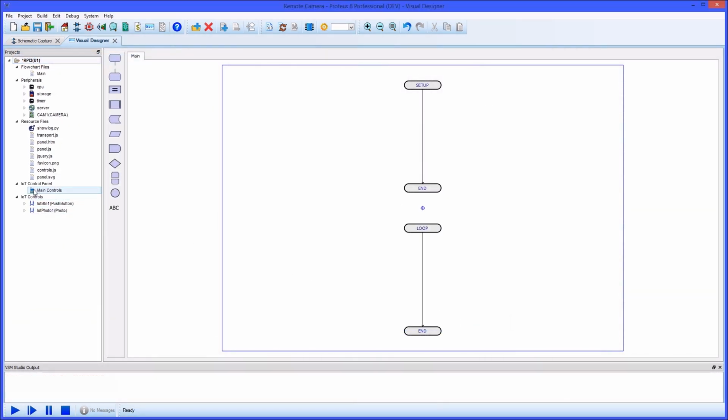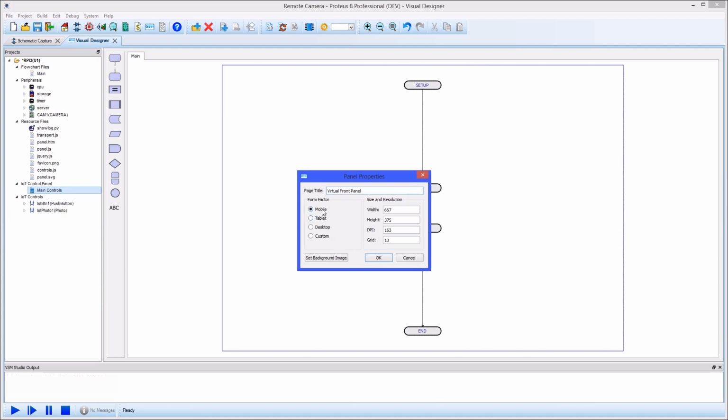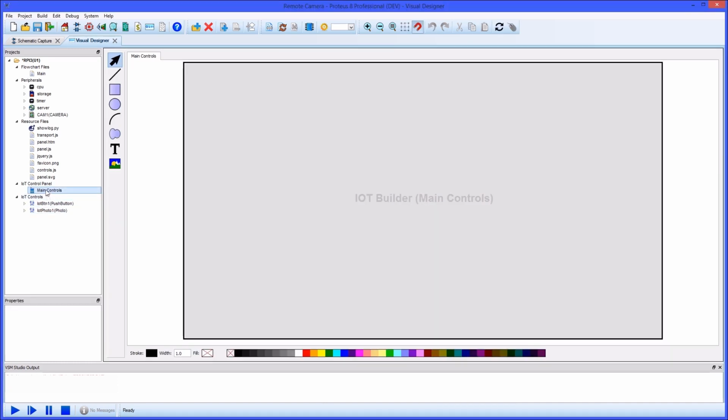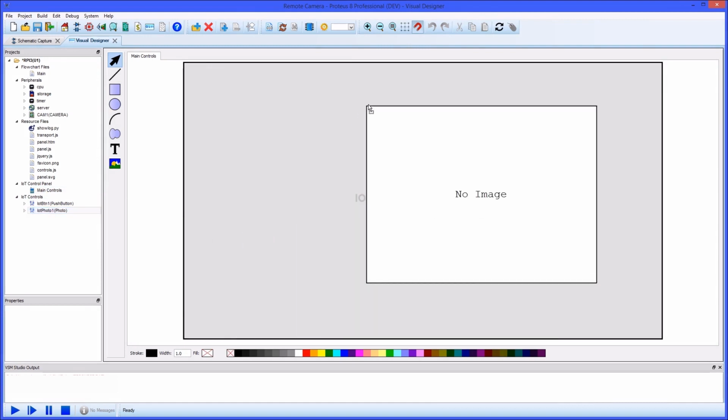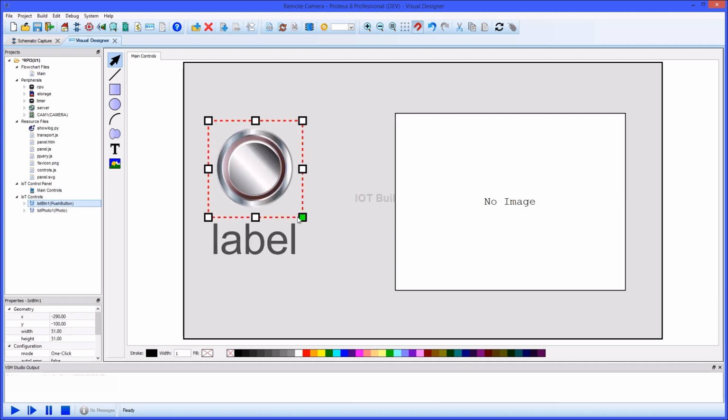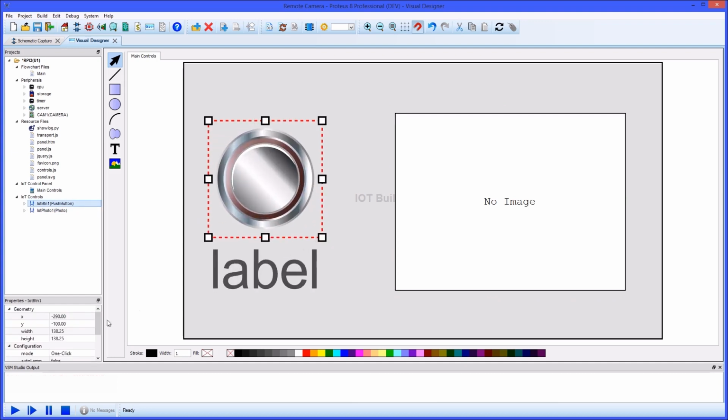After adding our IoT controls, a front panel is automatically included in the project tree. The panel settings dialog will let us configure the panel size for the target device. And double-clicking on the panel will then open it for editing. Titles and additional graphics can be placed from the control bar. The user interface is then laid out by simply dragging and dropping the controls onto the panel. And configuration of the pieces then takes place from the properties panel on the left-hand side.